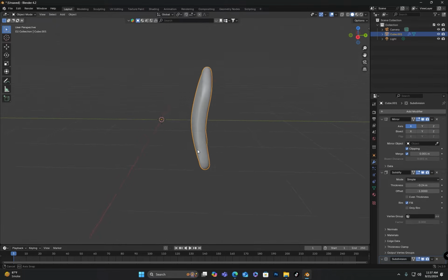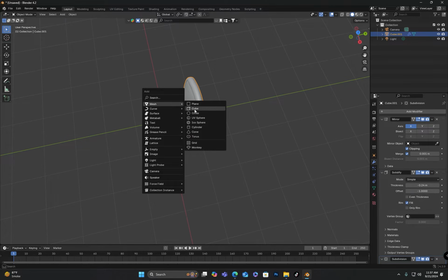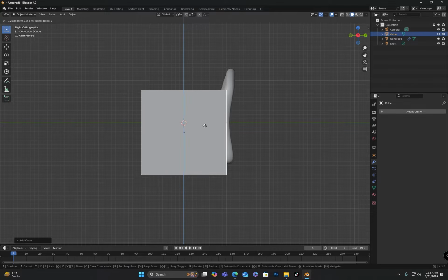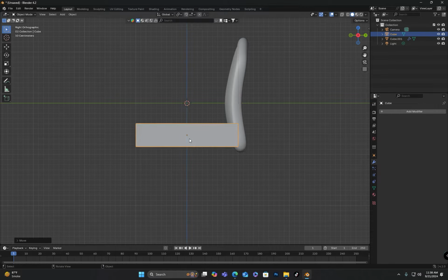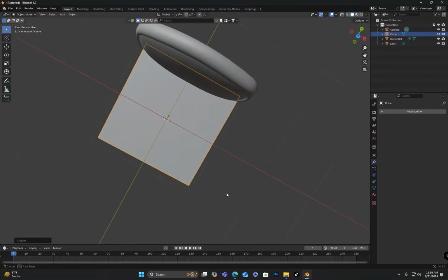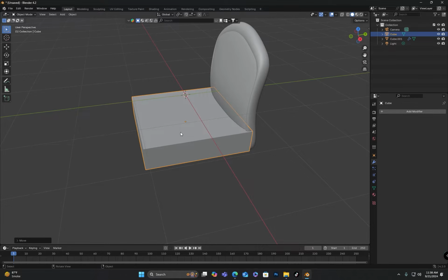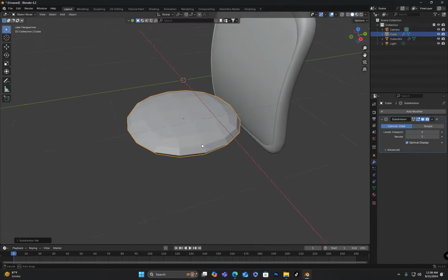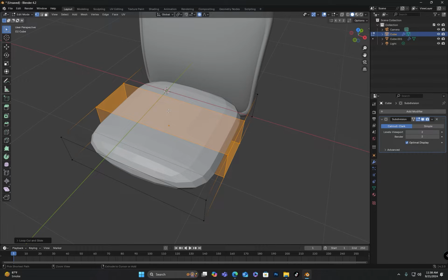Now I will press Shift plus A, go to the mesh option and add a cube. Then scale it along the y-axis. For subdivision, I will use the shortcut key. I will press Ctrl plus 2, which will apply subdivision with 2 levels. In edit mode, I will press Ctrl plus R to add 2 edge loops on this side and 2 on the other side.